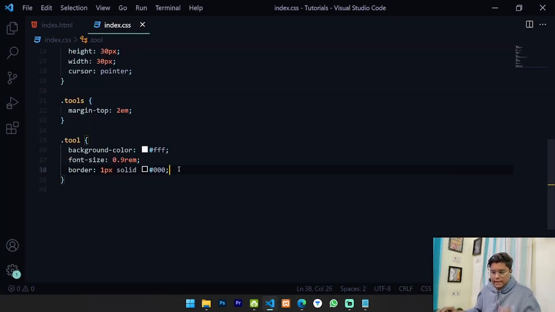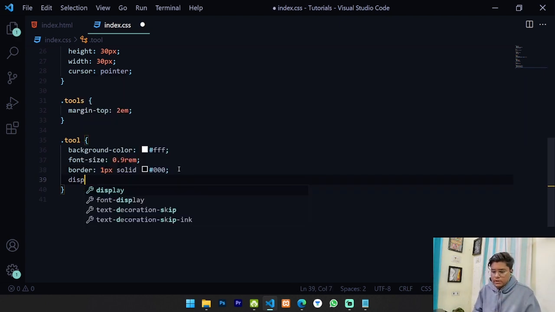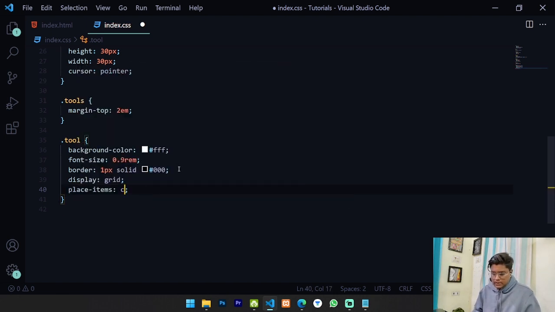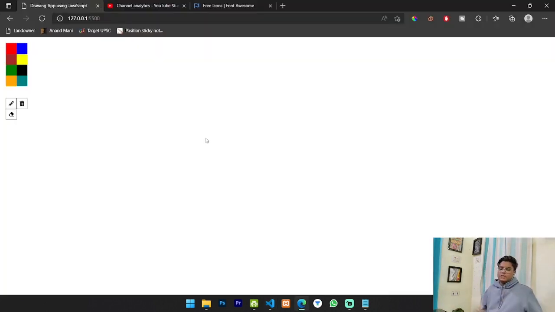So to give that styling of aligning anything to the center of a div, you just need 2 lines. First is display grid, place items center. I already have a video on 3 different ways how you can align anything to the center of a div. I'll give a link to it. You can go watch it. And depending upon your necessity, you can use any of those 3 methods. So yeah, that is basically it. So yeah, we are sorted with the HTML and CSS part.